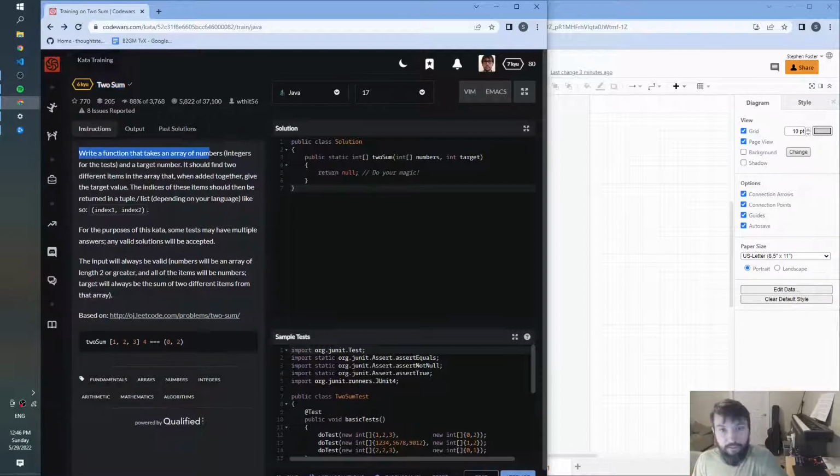So it says, write a function that takes an array of numbers. It'll be integers. It'll look like this, 1, 2, 3, 4, and a target number. So there's two inputs, an array and a target. It should find two different items in the array that, when added together, give the target value. So if this was the list and the target was 4, then 1 and 3 added together give you 4. So those would be the numbers that we're looking for. And I think it wants us to return the indices. So the 0th element and the second element are the 1 and the 3, and those give 4. So our output is going to be the location of the elements that sum together to get the target.